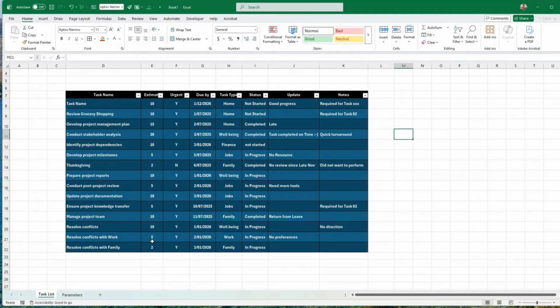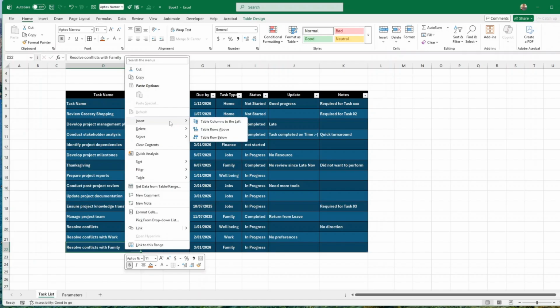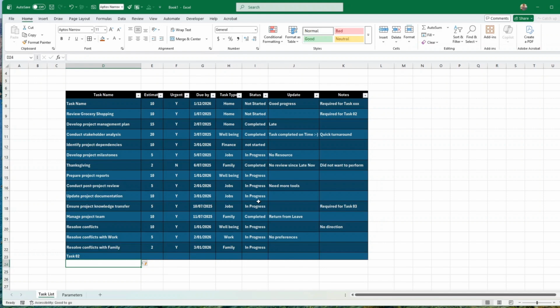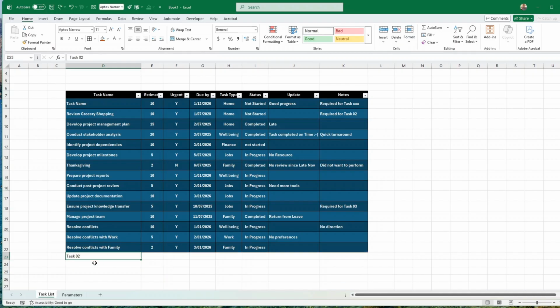By the way, something that I noticed not a lot of people are aware of is when I want to add an element to the table, they usually right click and do insert and say table row above or below and the likes. But a much easier way is just to start typing underneath. So you just put a new task here, task 02, and Microsoft automatically recognizes that you want to add data to the table and it will add it. So that's something that is good to know.